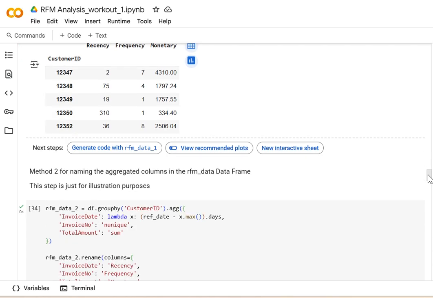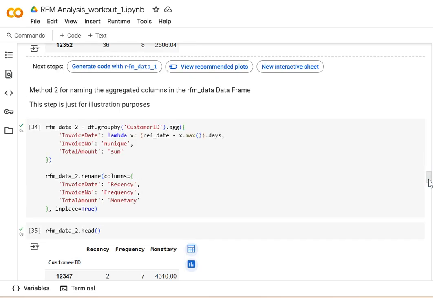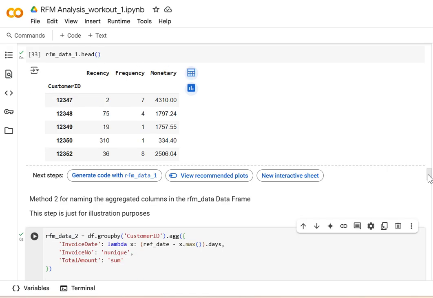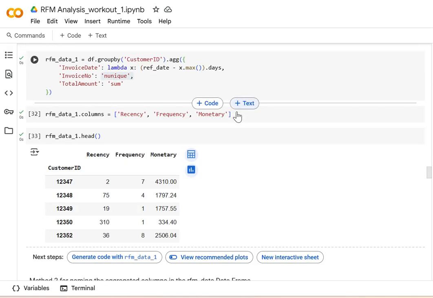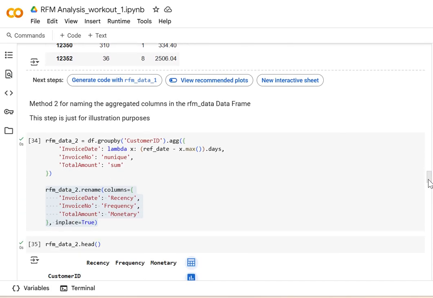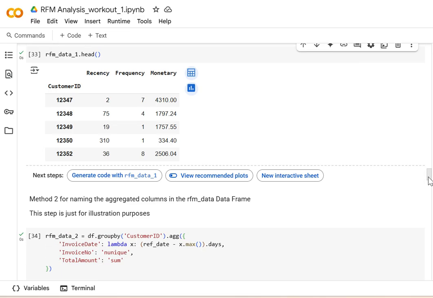And RFM2 I have just introduced here, wherein the purpose of this particular block of code is to show how we can rename the columns of a data frame in a different way after aggregation. Previously we just did a straight line of code and simply renamed it, and here we have renamed it using a different code just for learning purposes, and the output is the same. So from now onwards, focus on RFM underscore data underscore 1 as the data frame for our RFM analysis.